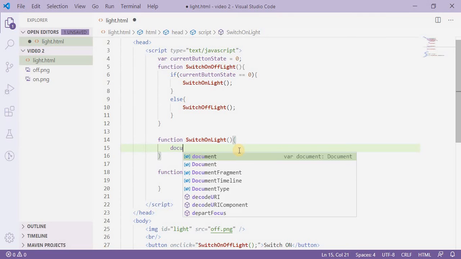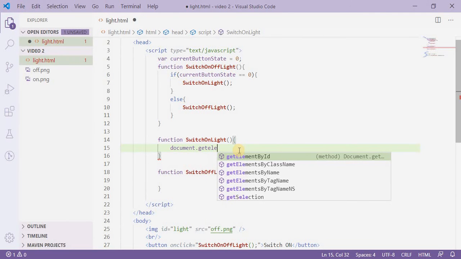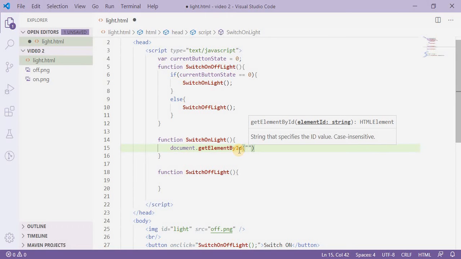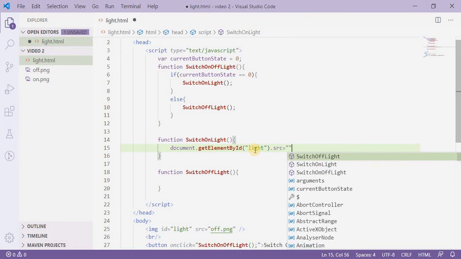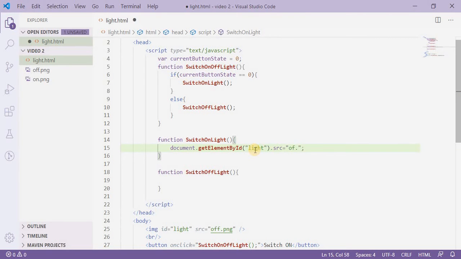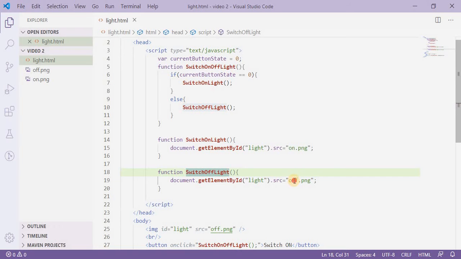It's good to type document dot get element by id, that was our line. We'll continue with it, and here the id of the image is light, so I'll just say light dot src, that was our code, right? And it was on dot png, we want it to make on, so it is on. The same way if we want to make it off, then I just set it off. My function name and my image file name is the same.